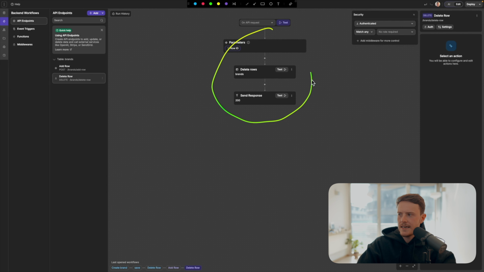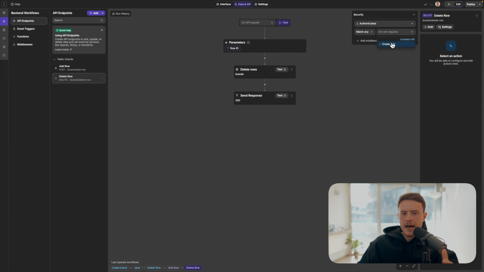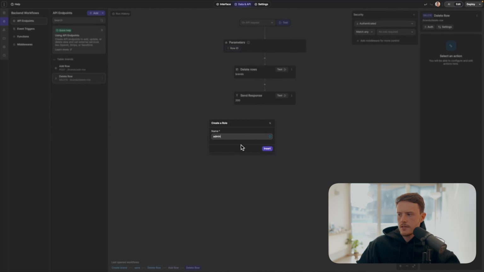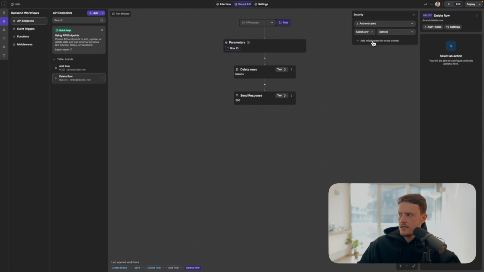And in the case of my delete a row from the brand table API, this is a perfect use case where I would want to enforce even more granular role restrictions. I might only want admins to be able to delete a row. So for this, I could create a role. I could type admin and press insert. That will then create an admin role in my database. And now only admins would be able to access this delete row API.